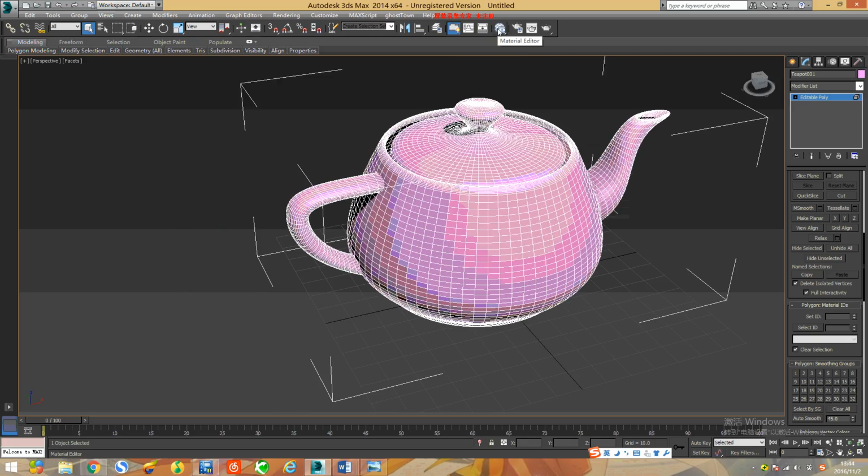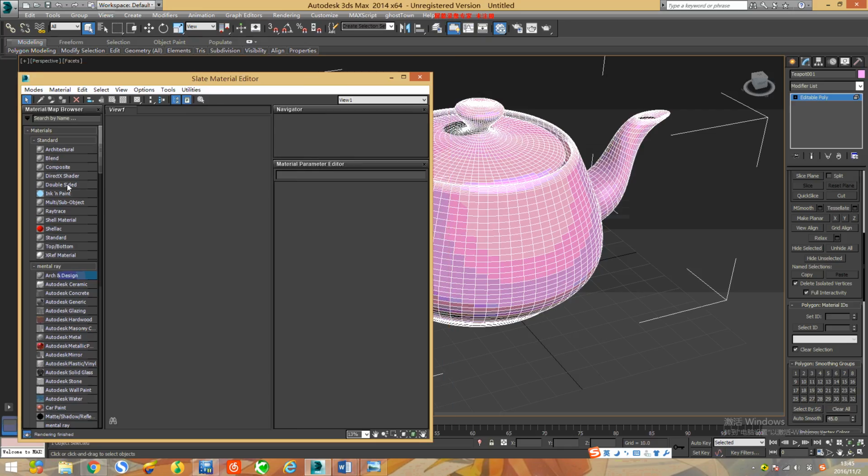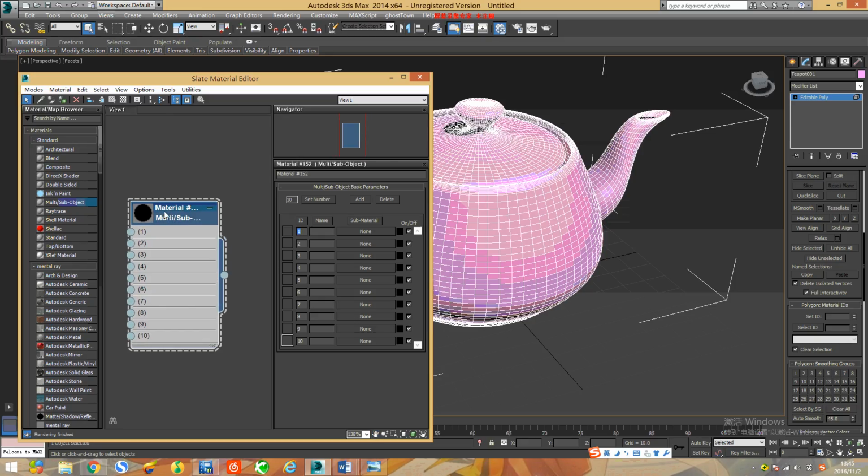Then we open the material editor, drag the multi/sub-object here, zoom in, and double click it. Set the number to 4.